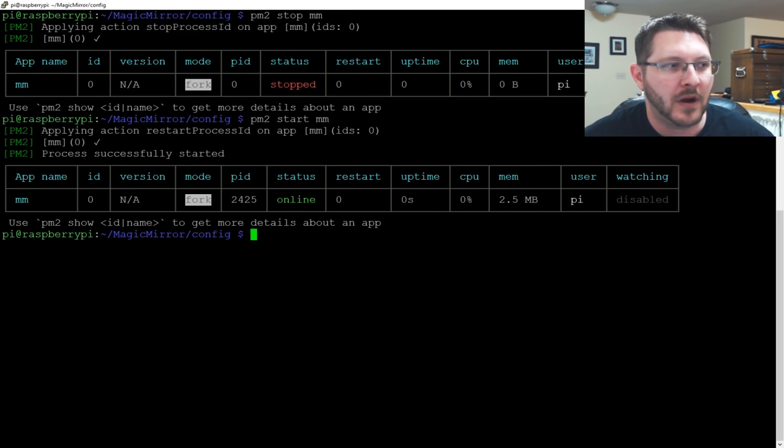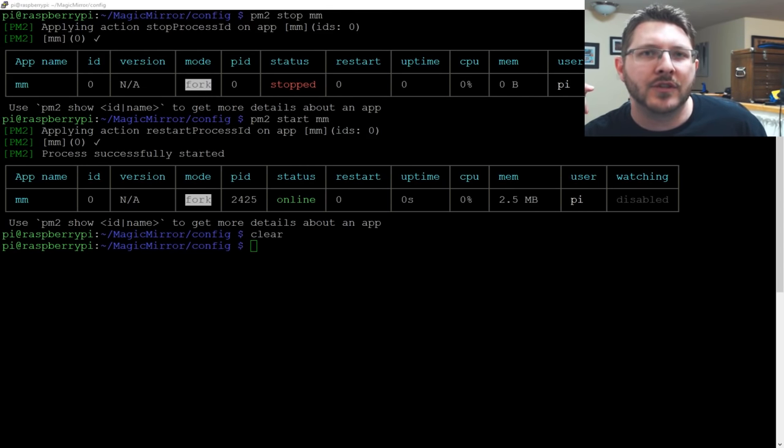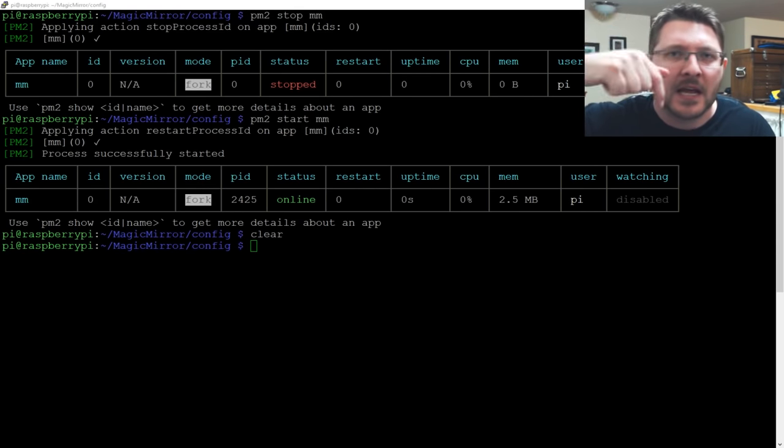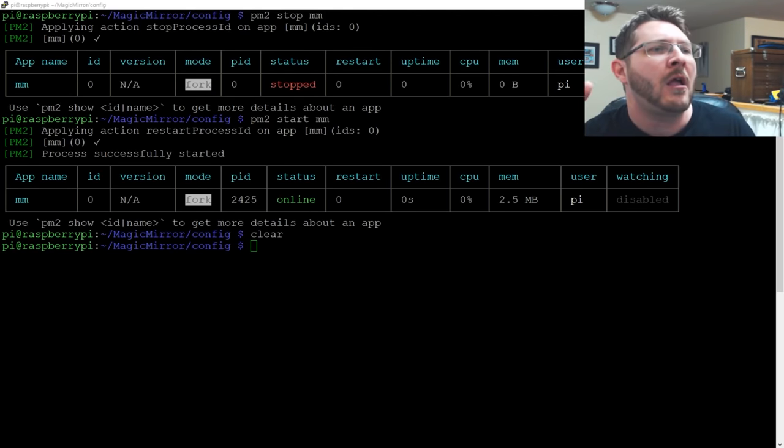the MagicMirror process. Well, guys, thank you very, very much for sticking with me through all this. Hopefully this gives you some insight into some of the cool modules that you can do with this. Hopefully maybe you'll try out some of these. If you try the Google Assistant, please let me know down below if you have any trouble or whatever. I'll help you best I can.